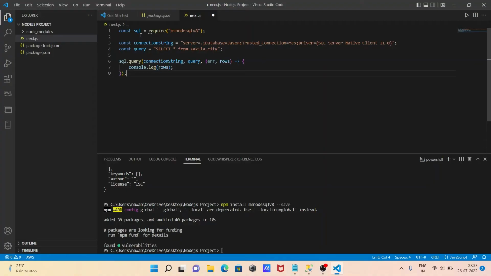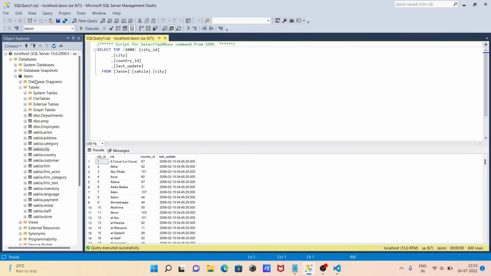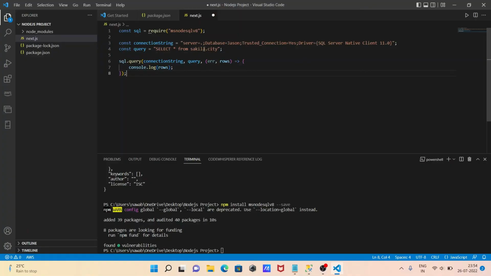Now you can see const sql = require. This is the package that I installed just now, so you need to specify this package. After that, the connection string: server equal to dot, or you can give localhost. Database is the JSON, trusted connection is yes, and the driver is this one. And const query, select star from. Now you can see this is the JSON database, and here this is the table. These are the contents or rows inside the table. Thereafter, the next is the selected table and database, and this is your server.